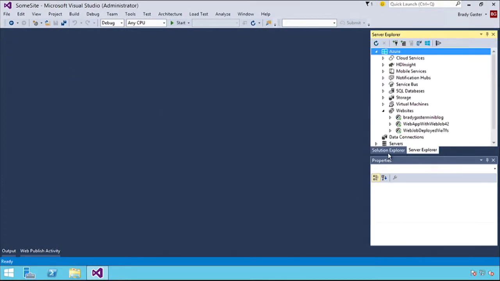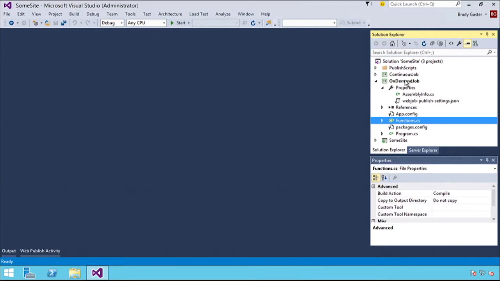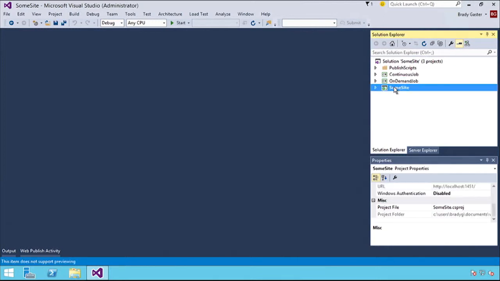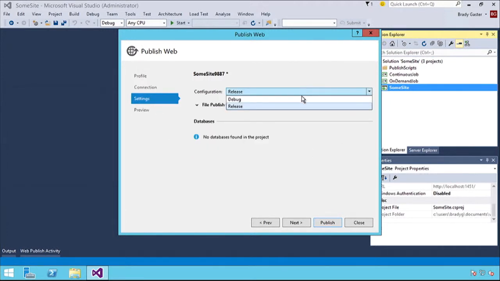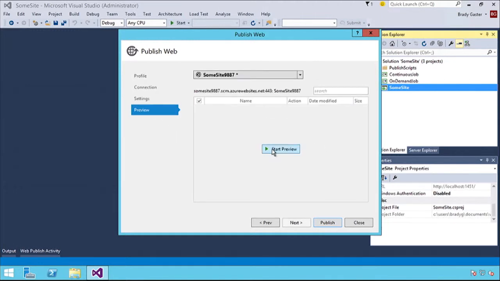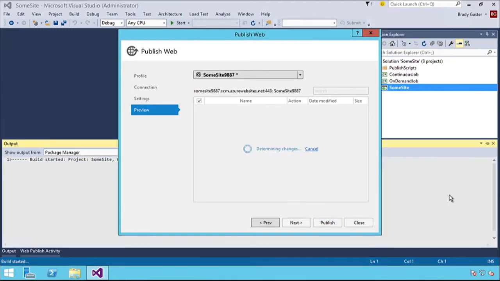Now what I'm going to do is really quickly, I'm going to right-click my site, and I'm going to go ahead right here and say publish. And what you'll see is that the typical website publishing dialog is going to open up. I'm going to do something kind of interesting. On this tab, I'm going to select debug. And the reason why we'll get to in a second with the latter part of the demo, I'm going to go ahead and click Start Preview right here.